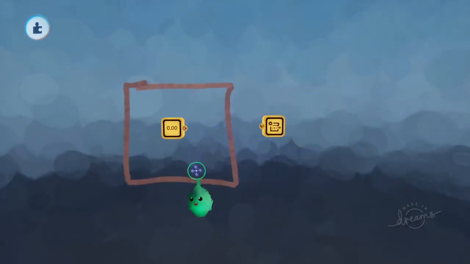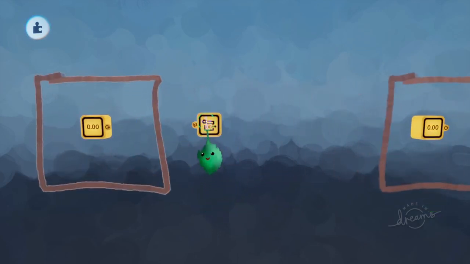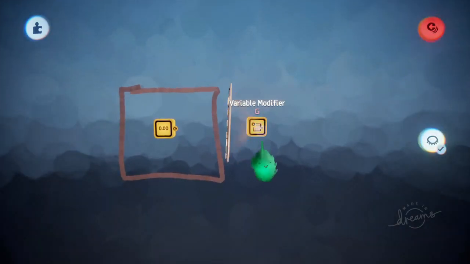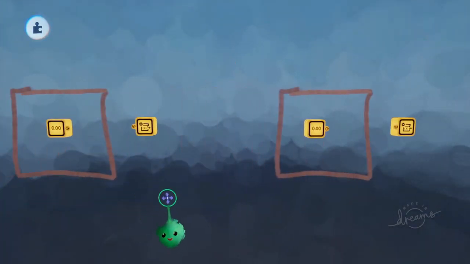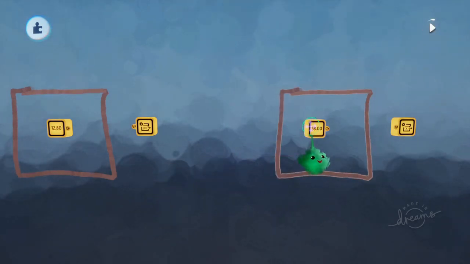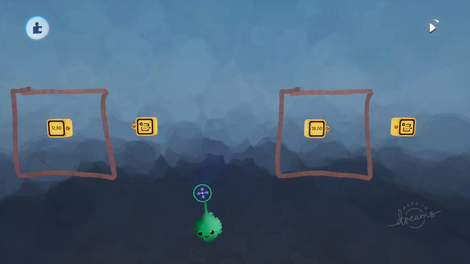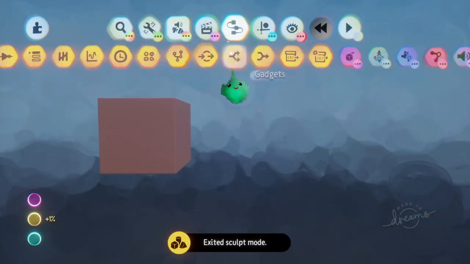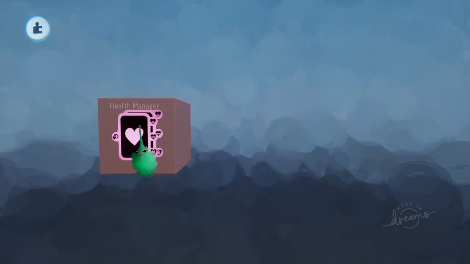So if we copy that whole thing, put it over there, and have this one add 12, and this one add 38, that one's set to 38, and that one's set to 12, and they're not affecting each other at all because of this scoping setting. Other gadgets work like that as well, like the health manager and health modifier.